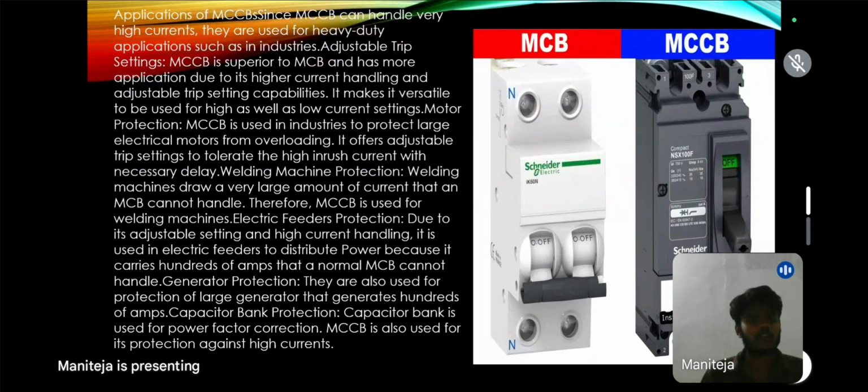Applications of MCB and MCCB. MCB is only for domestic purposes like homes or small-scale things. MCCB is for very big-scale things. For better understanding, let us take welding. Welding draws a very large amount of current that an MCB can't handle. An MCB handles only a small amount of current, like in a single room or household. So MCCB is used in welding because it can handle high voltages and high currents, but an MCB can't. The MCCB is an advanced model of the MCB, and the MCB is an advanced model of the fuse.